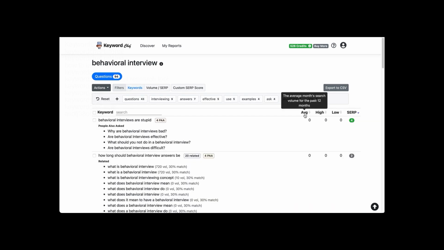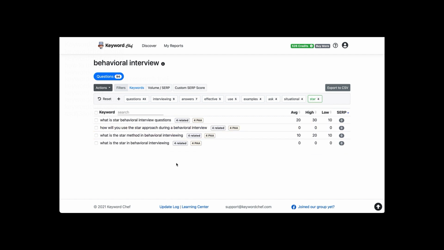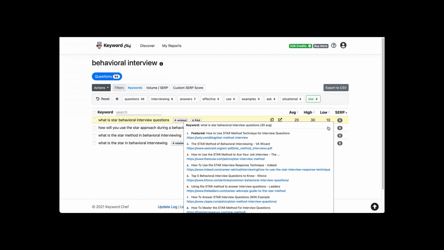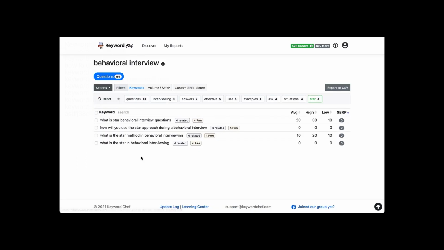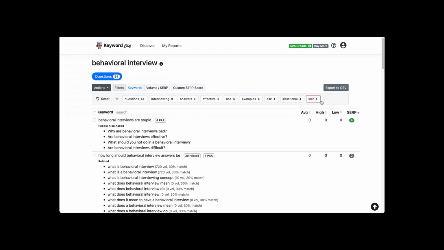Okay, how about we only want to find keywords that have STAR? I believe STAR stands for situation, task, action, result. So this is an interview methodology, I guess. And you can find all of the terms for behavioral interview that have the word STAR in it. As you can see, it looks quite competitive, since the SERPs don't have any user-generated content. Okay, and let's unfilter that.